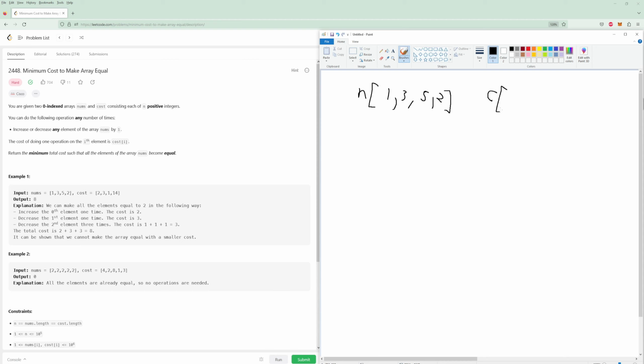We have a cost. And pretty much what we need to do is we can either increase or decrease every single number in our nums by 1 at a time, and that's going to cost us the cost amount of money, or whatever the operation takes, right? So we can increase or decrease any element by 1, and the cost of doing that is in this cost array, and these elements are paired together. So if you increase index 0, then the cost would be at index 0 in the cost array, and so on. So let's take a look at the example.